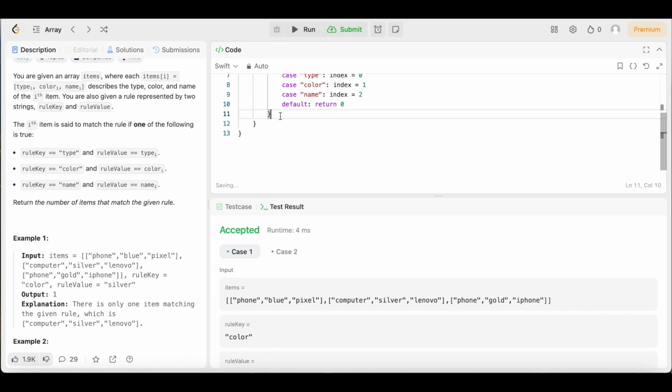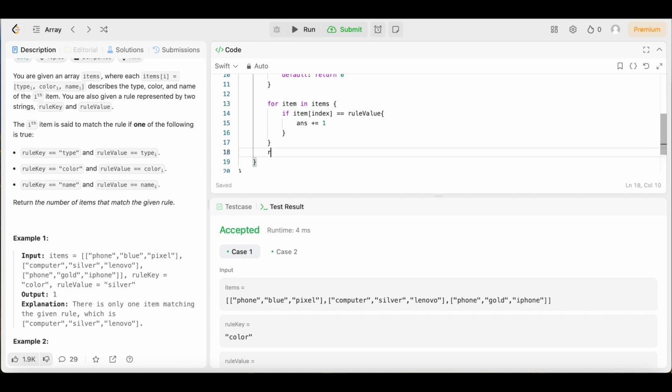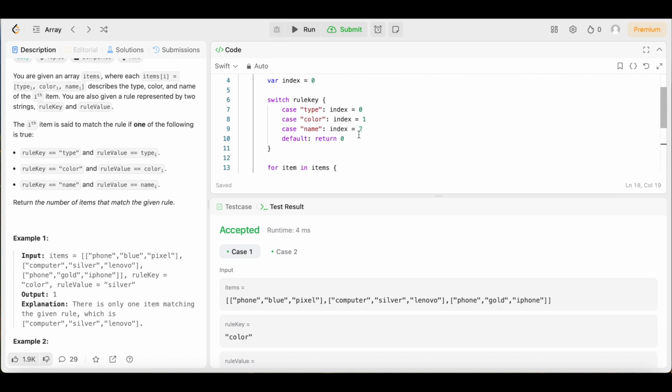Then after we finish that, we're going to come down here and we are going to say for item in items, open up the brackets. We're going to say if item, open up the array brackets, item index. So it's going to check the index, and we're going to say if the item index is equal to rule value, we're going to come down here, open up the brackets, and we're going to say ands plus equals 1. Then we're just going to come down here and we're going to say return ands. And that should be all she wrote, y'all.